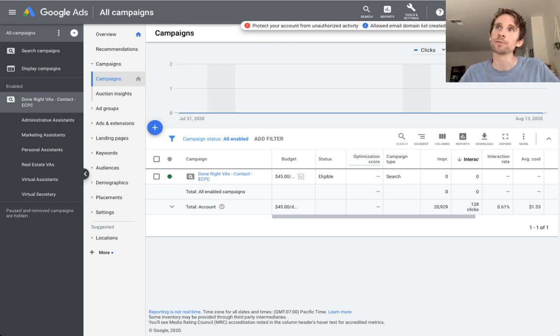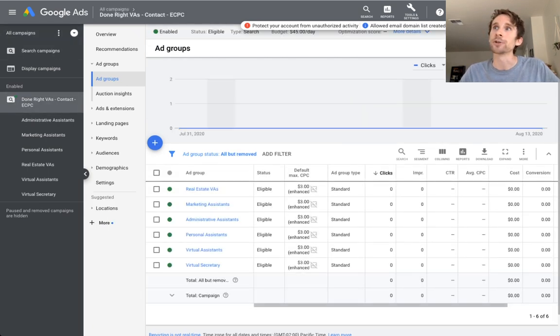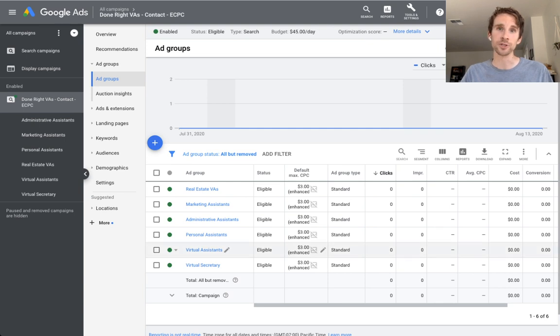On your new campaign over here in the dark gray column, click on the campaign and then make sure your ad groups section is open. Make sure ad groups is selected, and you're going to want to click into one of your ad groups. Doesn't matter where you start. I'm starting with my virtual assistants ad group because I like to start general and then go to more specific things after that. So I'm going to click on my virtual assistants ad group.